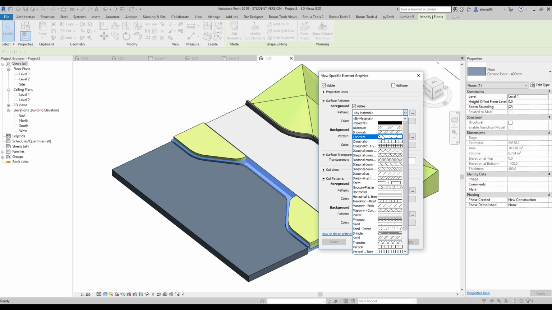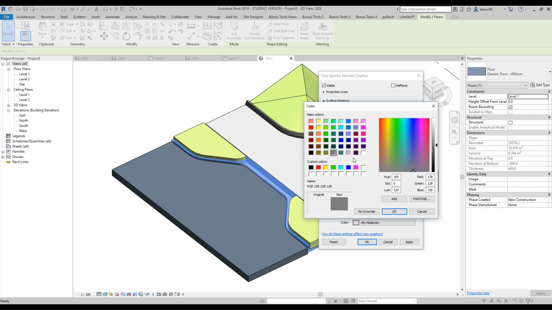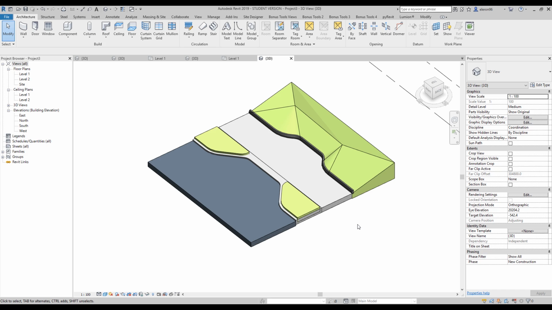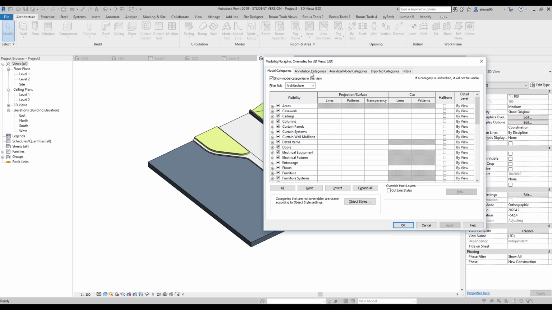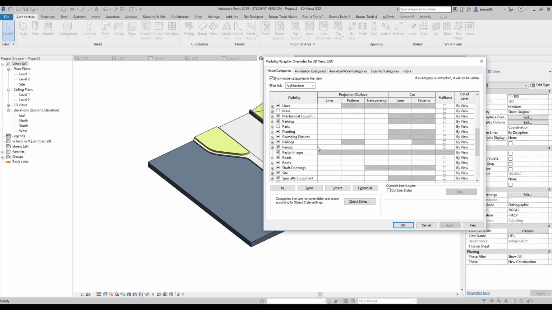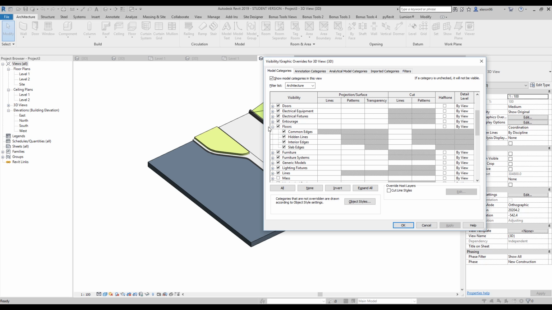Let's go again, and we will change here too, like this. But you have another way to change the graphic. This is called visibility graphics, or we can use the double VV like this, and you will go to the visibility graphics. And here, for example, we are now using the floor. We will find the floor here. Our floor is here, you can see.